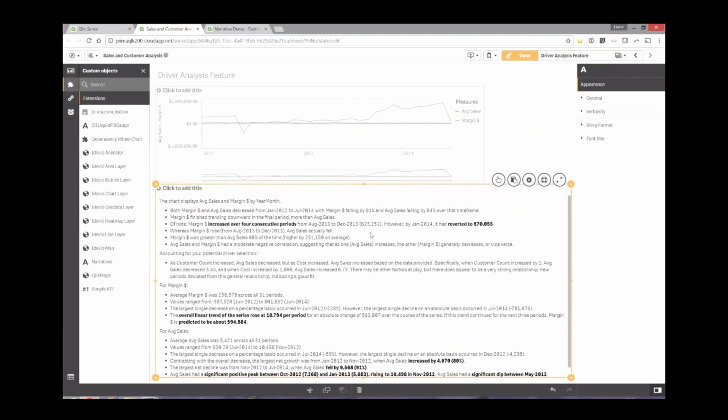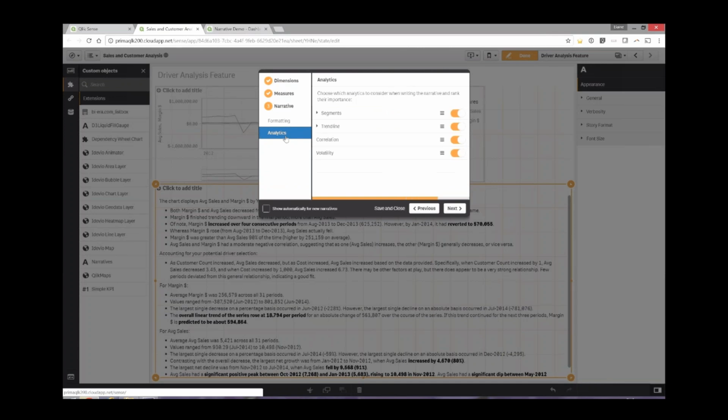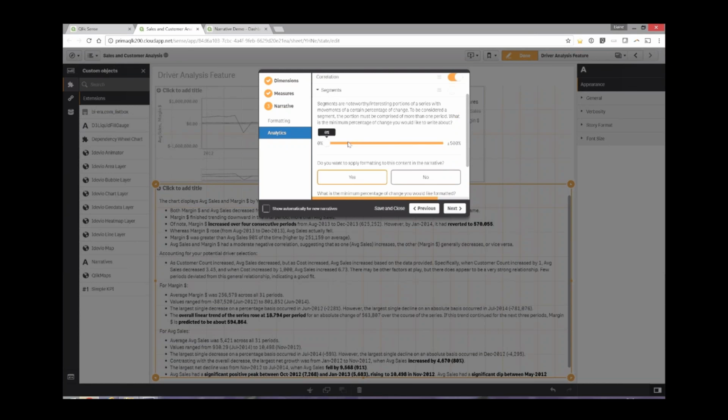The final advanced feature is the concept of analytics packages. For each visualization type, we have different sets of analytic packages. Here, the users can turn on and off these packages as well as rearrange the order of them so to give more importance on the correlation rather than the segments, for example. Within segments, you can set the threshold at which to produce content, or at which percentage to format that content, to highlight that content.